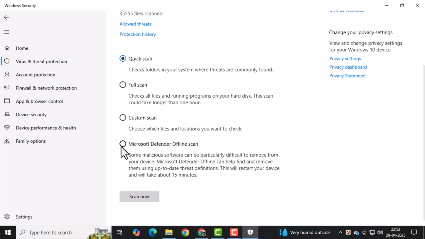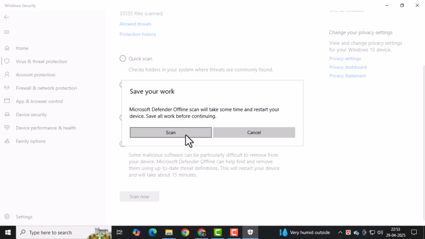On the Scan Options page, select Microsoft Defender Offline Scan. This scan runs outside of Windows to catch hidden threats. Click the Scan Now button to begin. This tells Windows to prepare for the offline scan. When prompted, click Scan Again to confirm. Your system will now get ready to restart.